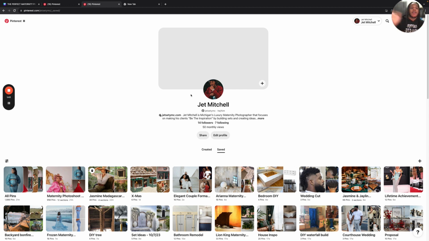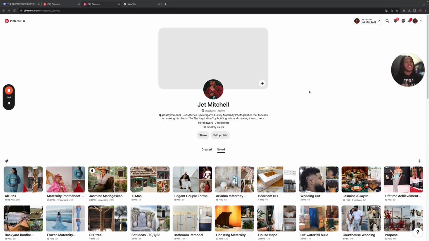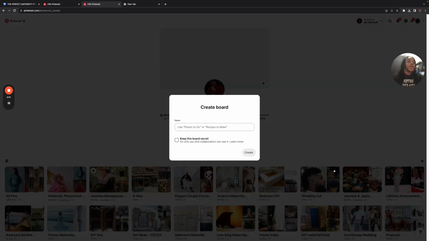So I want you to go on Pinterest, and the first thing we're going to do, just to set us up for success, is create a new Pinterest board. You can just hit the plus icon. This is great for desktop. I would suggest that you view this on desktop and not do this on your phone. You can do it on your phone, but it's easier on a desktop or maybe even a tablet. So we want to create a new Pinterest board.